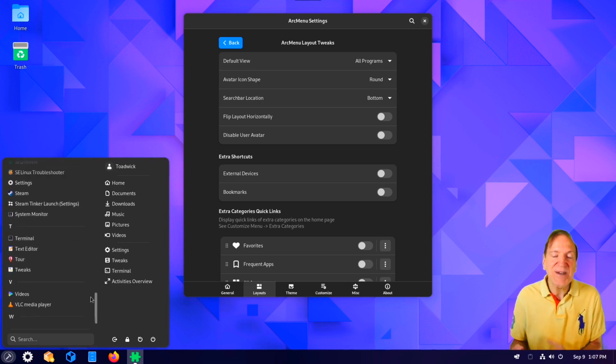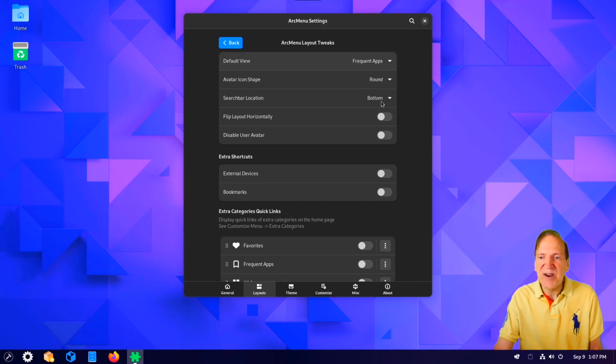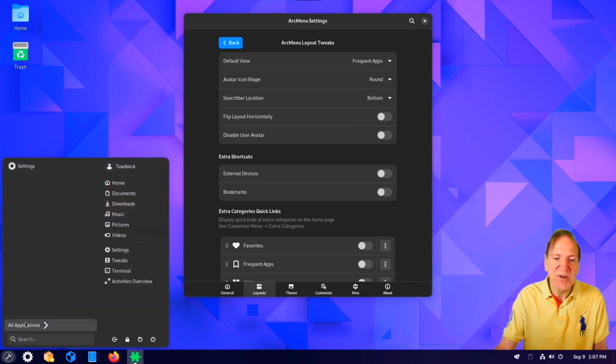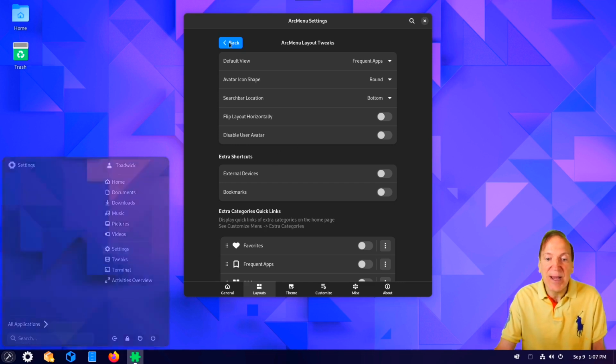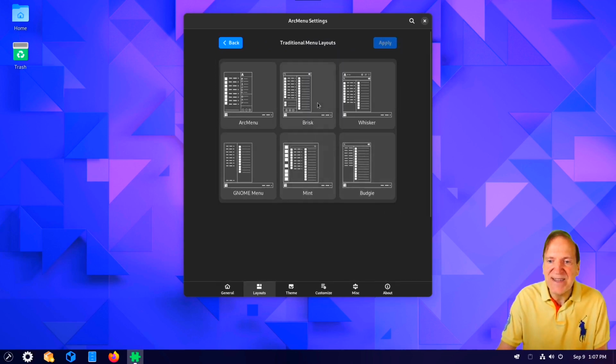So if you kind of like the Windows style, then this might be your best choice if you want to stick with the Arc menu. So those are some options that you can use. And then here's frequent apps if you only want to see your frequent apps right off the bat. And then you can click all applications if you want to go see them all. So lots of choices with the Arc menu. So that's not really a bad default.